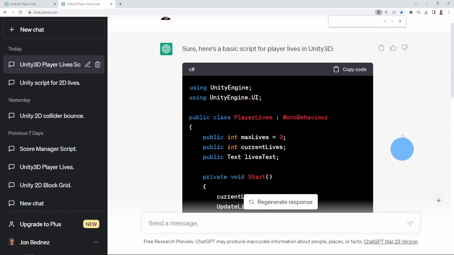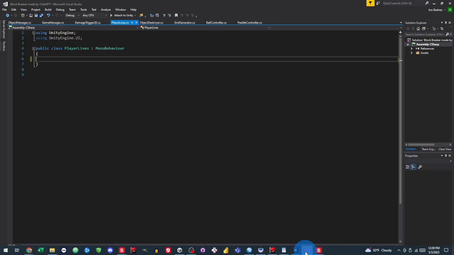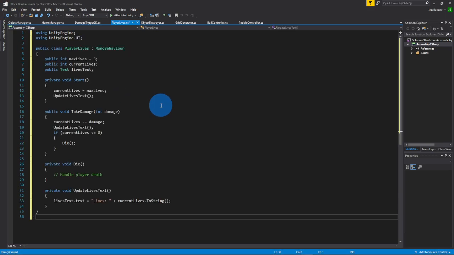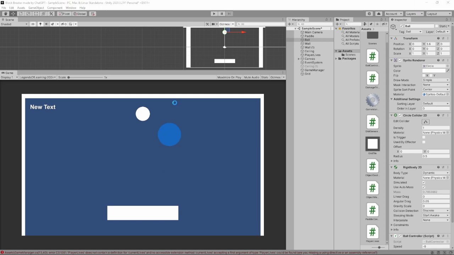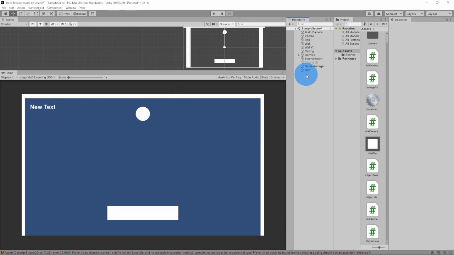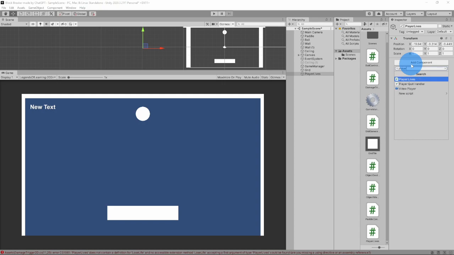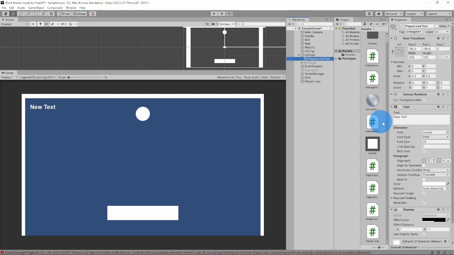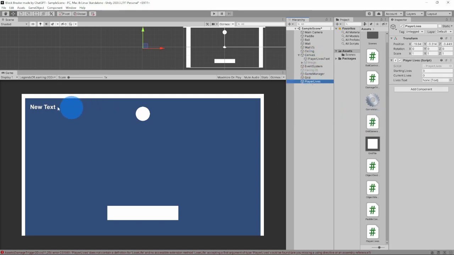Okay, so let's copy paste this into a player lives script in the project. And then we just need to attach this to a game object in the scene, and we need to make a text game object so we can show the player how many lives they have left. So let's make a player lives game object. Attach the player lives script. And then I already went ahead and made a player lives text game object, which is right here, and we're going to associate that onto this variable right here.